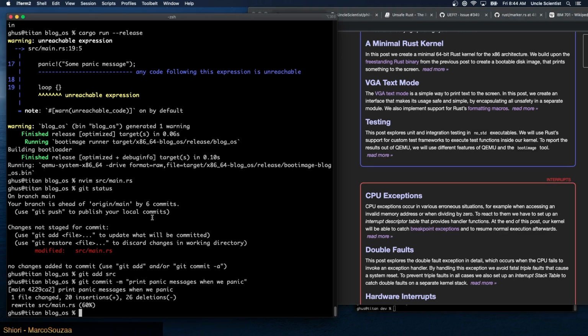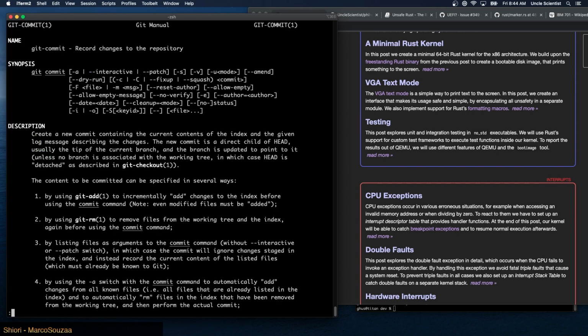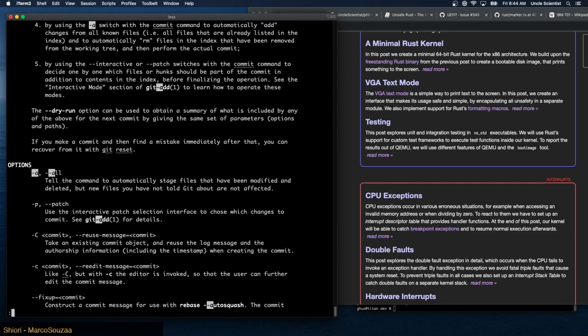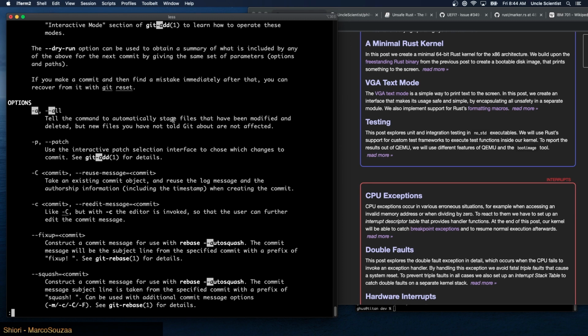JDog says, by the way, you can use git commit -am message to automatically add files that are already monitored by Git. Okay. Good to know. So -a. Oh, that's everywhere. All. Tell the command to automatically stage files that have been modified and deleted, but new files you have not told Git about are not affected. Got it.